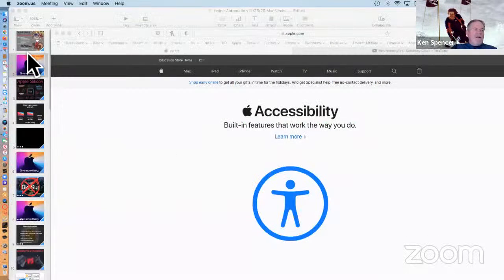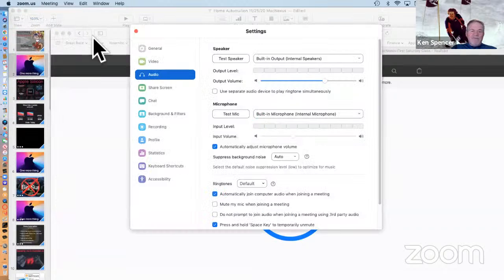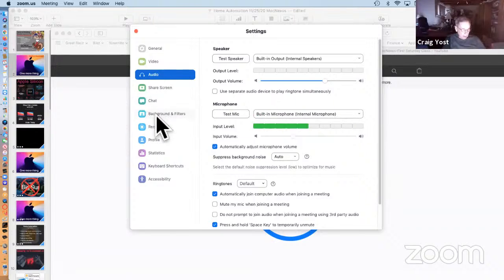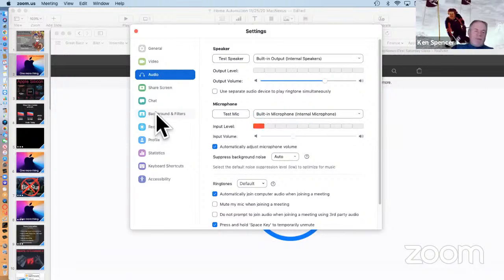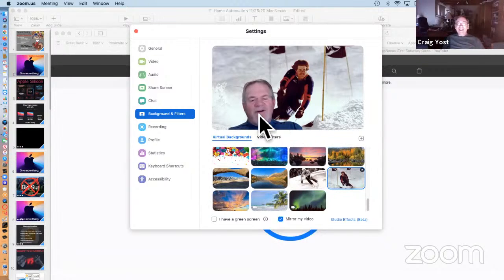So now we'll show you how to do it on a Mac. Okay. So I will share my screen again on the Mac and click desktop. And so I'm in Zoom, and I'm going to go up to zoom.us and then click on preferences. Okay. Then in preferences, you come down to backgrounds and filters. If you have an older Mac, you may not have this capability. Well, that's not just you. That's for everybody. So you'll know.